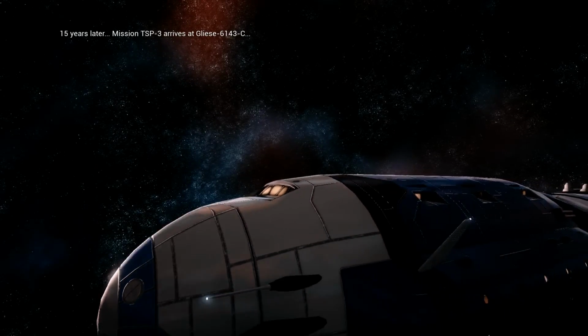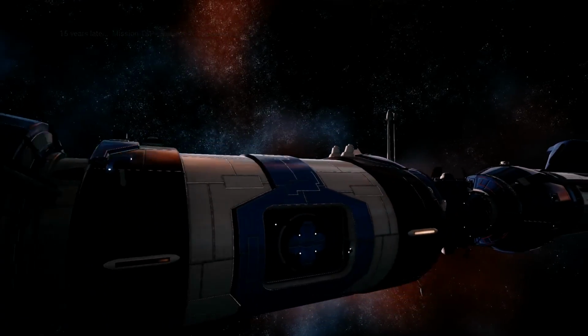Fifteen years later, mission TSP-3 arrives at Gliese 6143C.